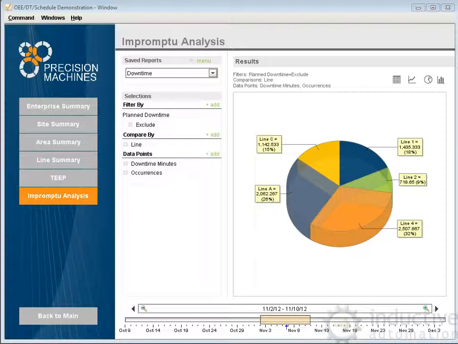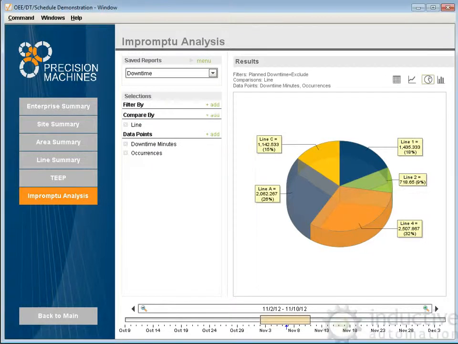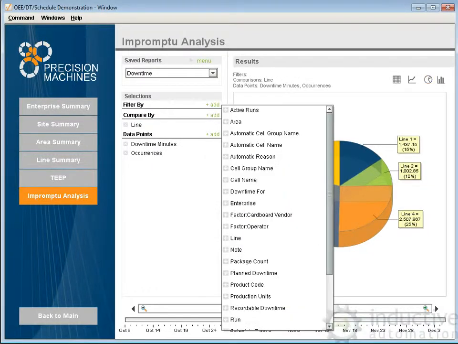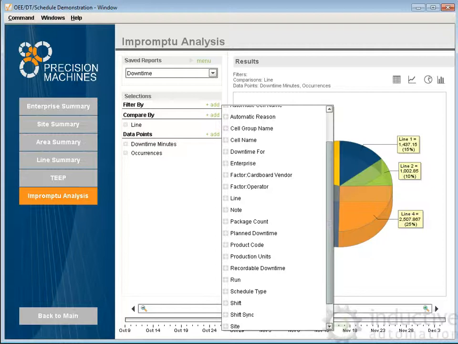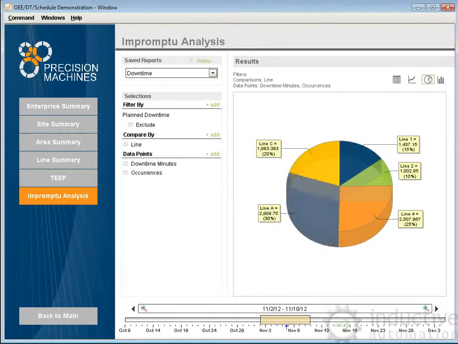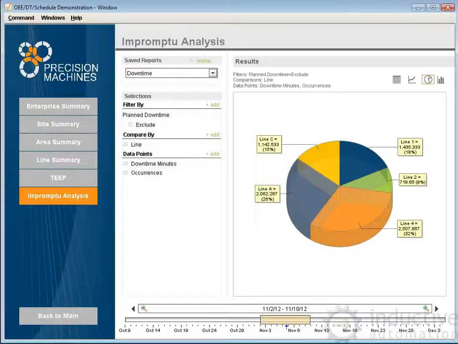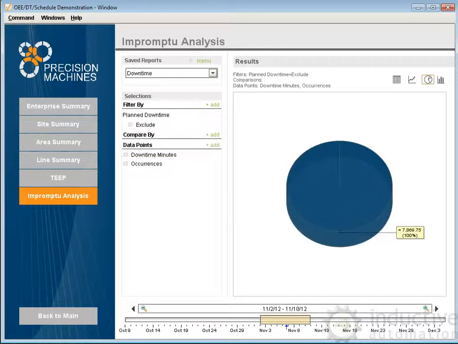So plan downtime exclude. That can be removed and it can be added. We go down to plan downtime exclude. Basically what that's doing is removing all breaks and lunches from these downtime results and just showing the recordable downtime. And then we have compare by line. If I remove that, we'll just get one pie because it's not breaking it up into sections.